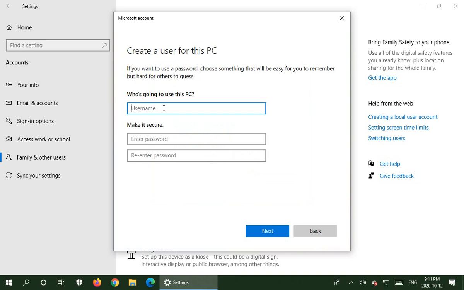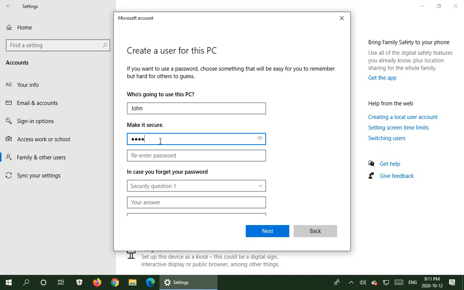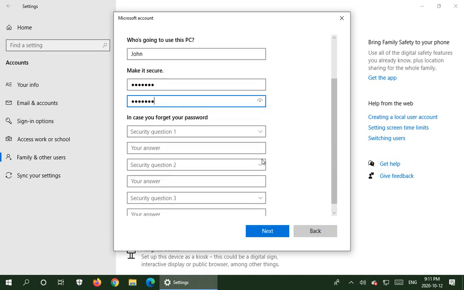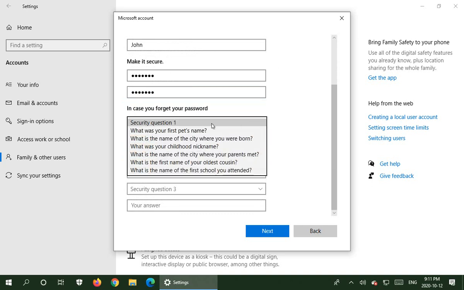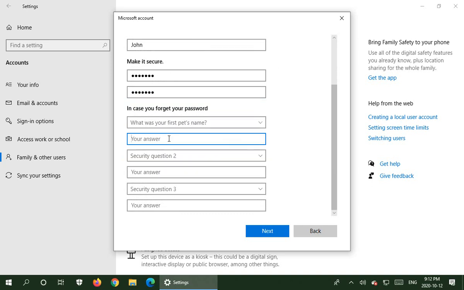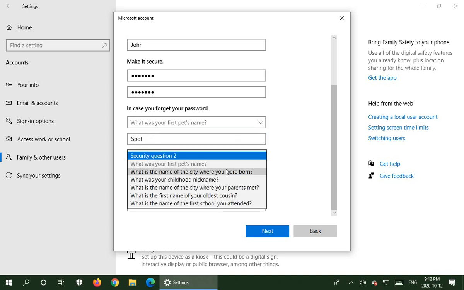This will create a local user on the PC. Let's make a user named John, and we'll put in a password for John here. We're going to have to re-enter it. And of course, here we have our painful security questions, and we will go ahead and fill in those.